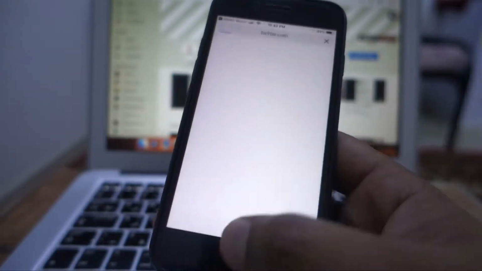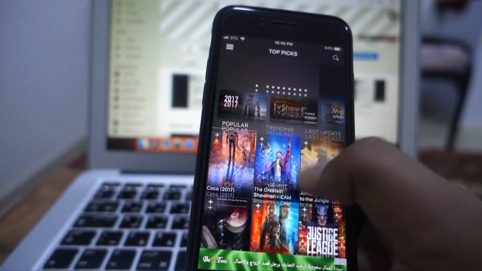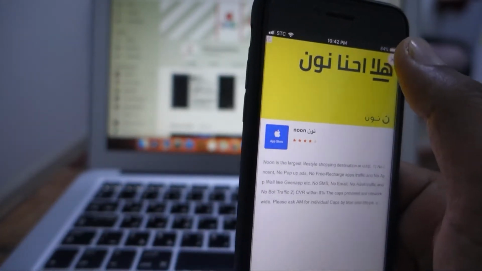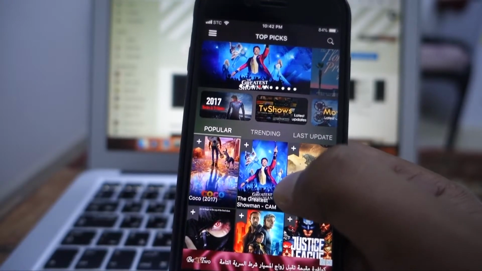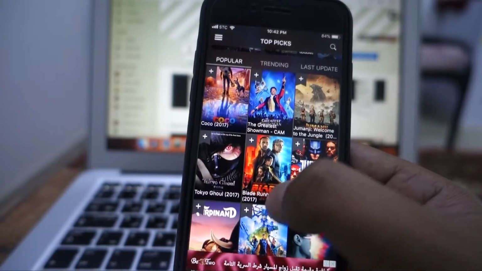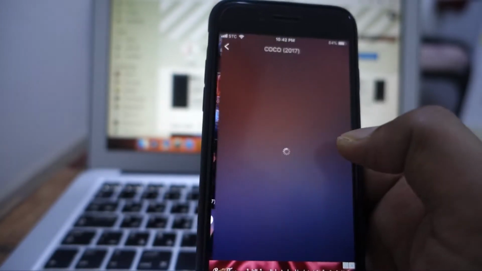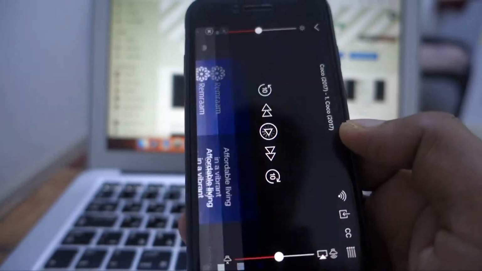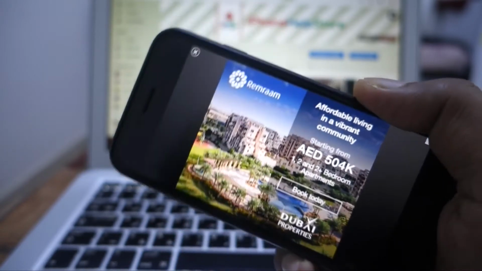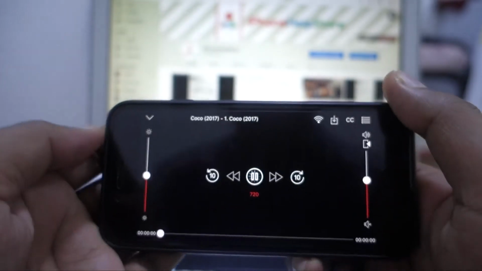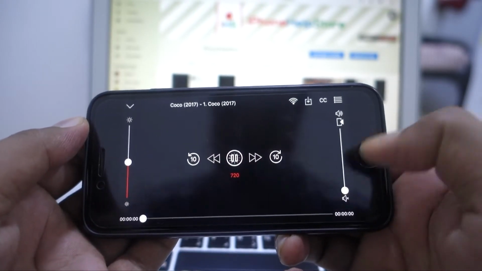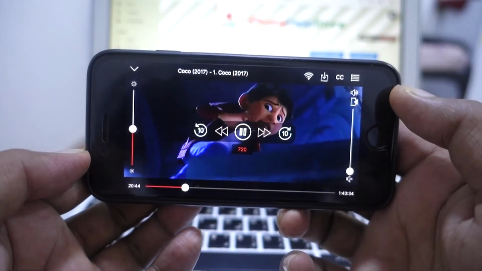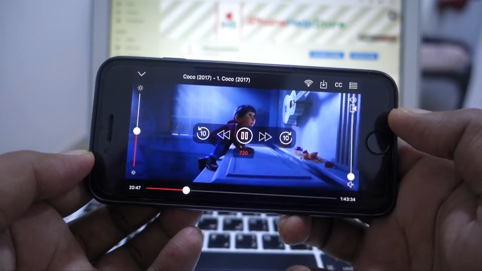Okay, here it is. Now you can watch all the movies you want. Click on any movie you want to watch. Click this one, click watch. Skip the ad. See, it's working.